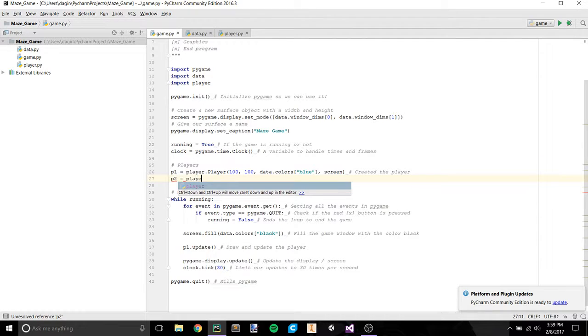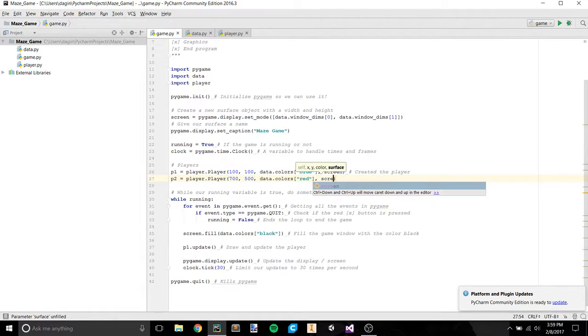P2 equals player.player. We want his X position to be at 700 and his Y position to be at 500. That's going to put him in the opposite corner of the screen from the player that we currently have. We're going to fill him with data.colors of red because he's the second player, and we need to give him a surface, so screen. Create the second player. So that's all done.